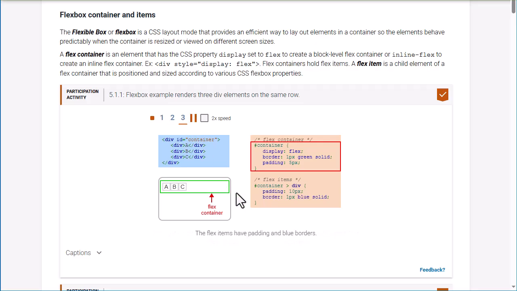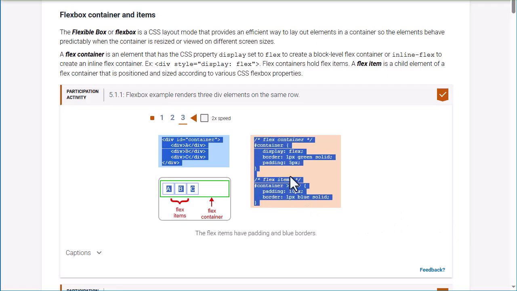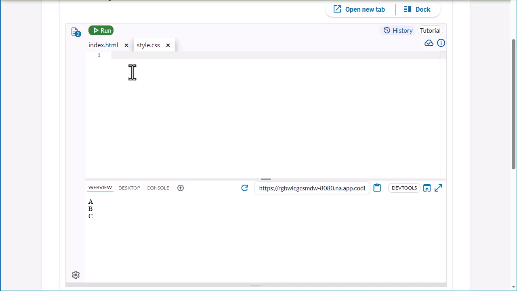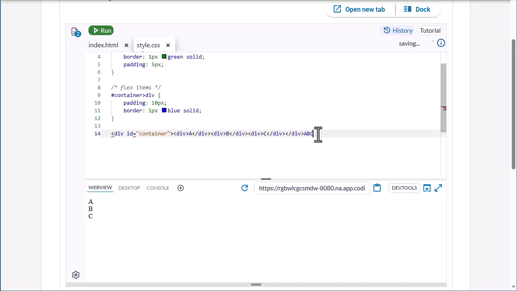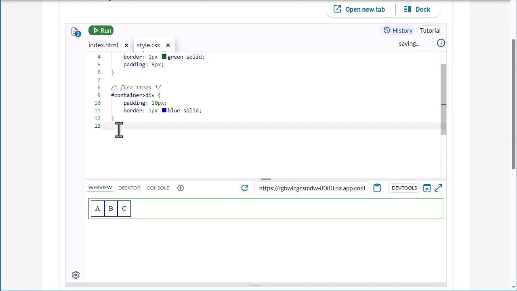So let's see what that looks like when it runs. And there it is. You can see that we have our flex items inside our container. In this case, it's a row. So let's copy our CSS into our lab, and we'll paste it into our CSS style sheet. And we'll get rid of this because we don't need it. And you can see how it generated.